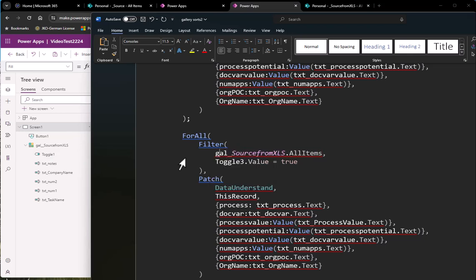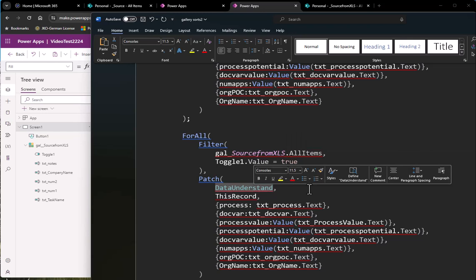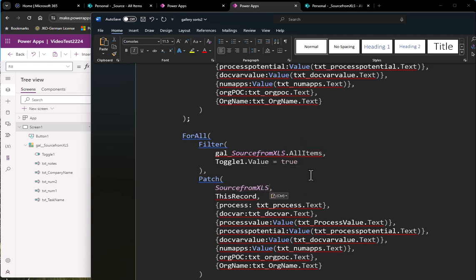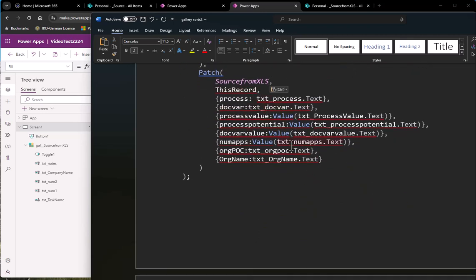This is the list, which is this right here, source from Excel. So we're just going to double click on that and replace that. And we're going to say this record, and then we're going to type in these fields. Now these fields, this is going to be the first one, which is notes. So we can just type in notes, and then this is a text field, so we can just type in notes.